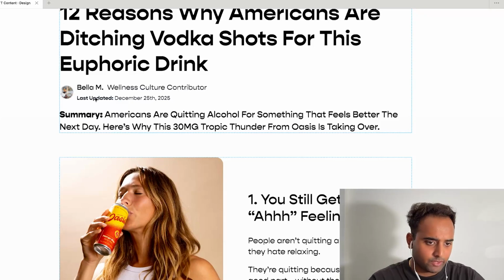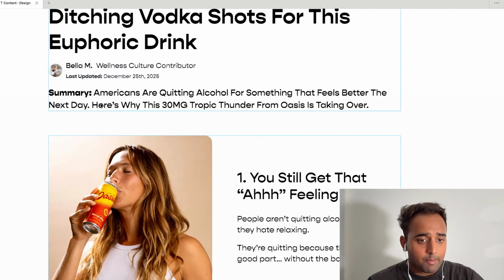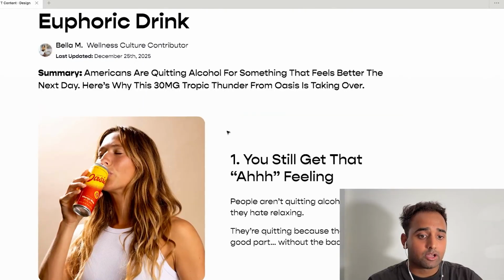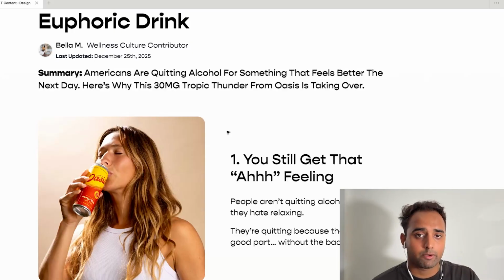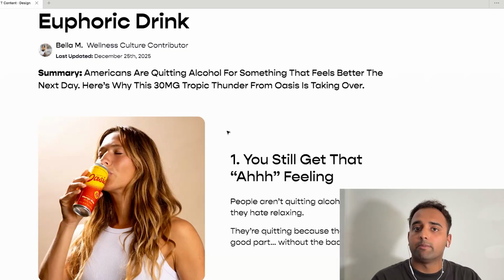Then we have the name of the editor and all of those things. Then the summary: Americans are quitting alcohol for something that feels better the next day. Here's why this 30 milligram Tropic Thunder from Oasis is taking over. Now, the 30 milligram Tropic Thunder is one of the beverages that I think very few, or no one in the USA, has come out with, and only this brand has. So we want to focus on this particular product because it is the strongest. It will hit very fast and make you feel really good, euphoric. It will put you in a much better mood than alcohol will, and it has none of the drawbacks, setbacks, or withdrawals that alcohol has. So I hope you understand that part.